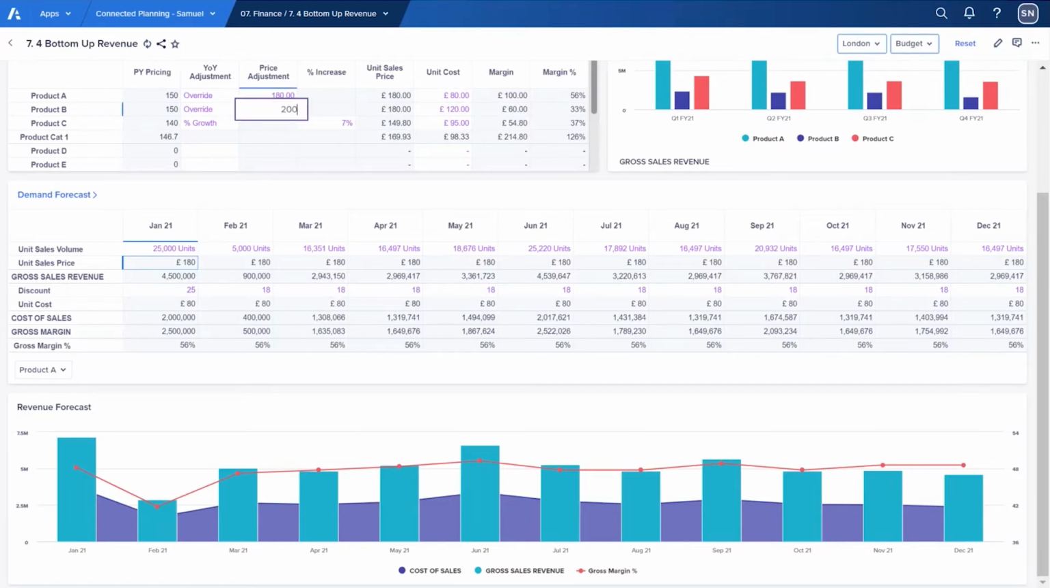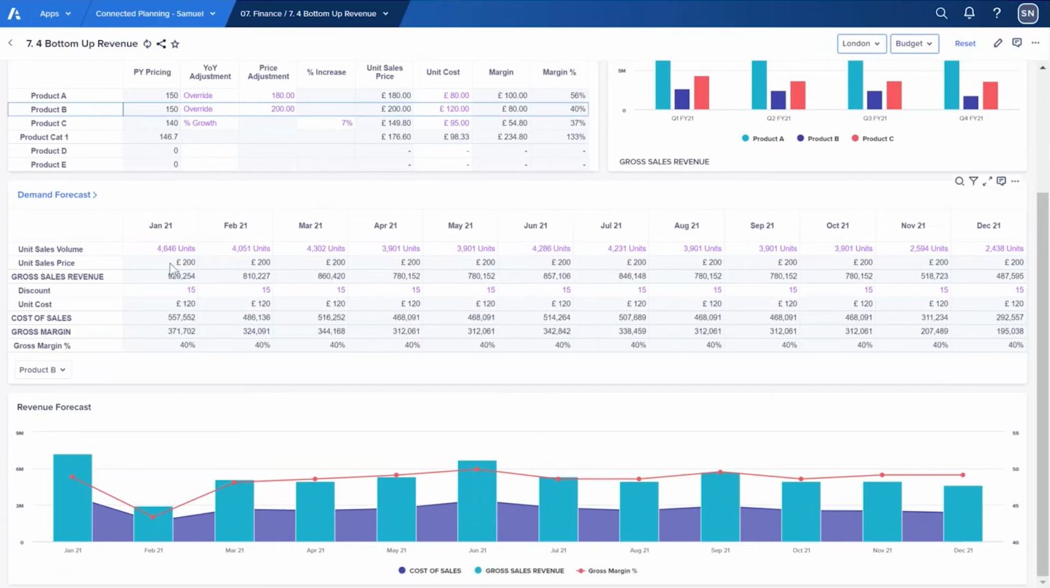If we were to have this, for example, being 200, and we were to look at product B, then naturally we would see this changing to 200 in terms of the unit sales price, because it's reflecting that low level of product that we have in the grid above. And that unit sales price is then being combined with the unit sales volume to give us our gross sales revenue. We can apply any discounts that we require at this high level. And that, of course, can then flow all the way through to produce our gross margin. And we can see our gross margin percentages by month at the bottom.